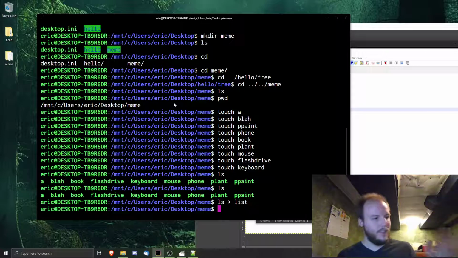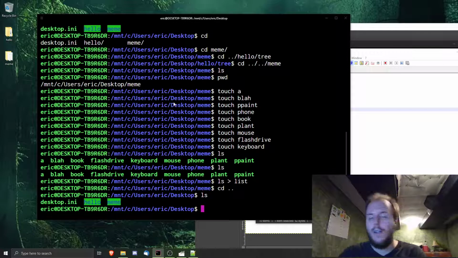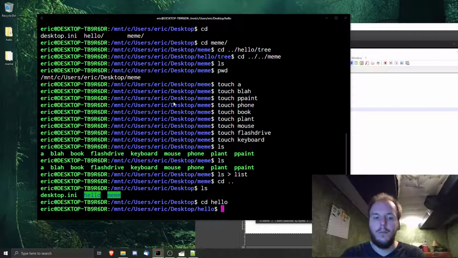Okay, let's do a quick review of what we learned. So the first command I taught you was cd, change directory. Remember, a directory is just a folder. So if we want to go up from the meme directory back to the desktop, we just type cd .. And then let's say we want to go back into the hello directory one more time. We just type cd space and then hello, the name of the directory we want to move into.